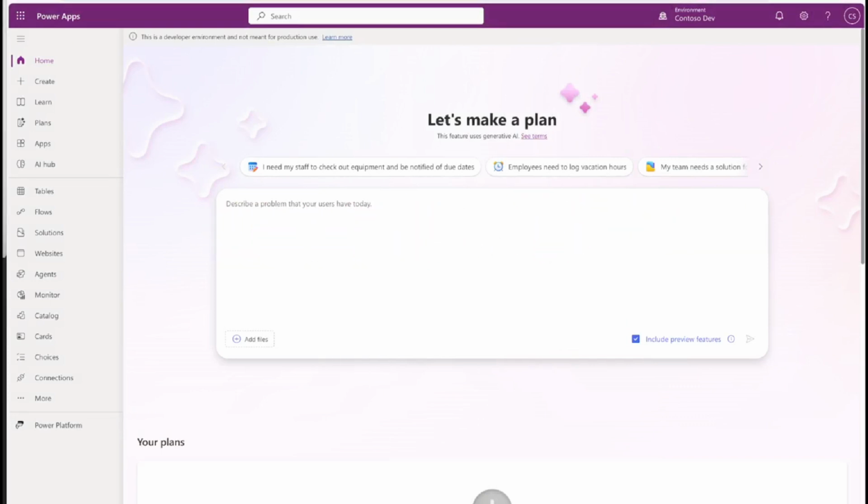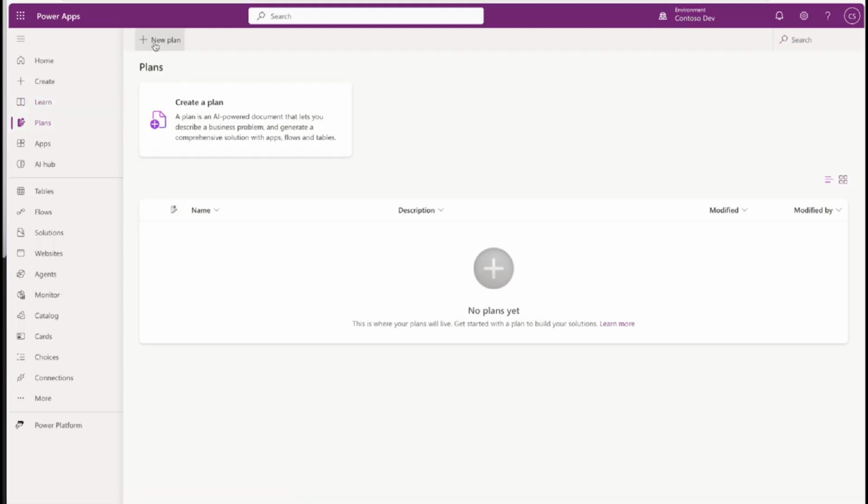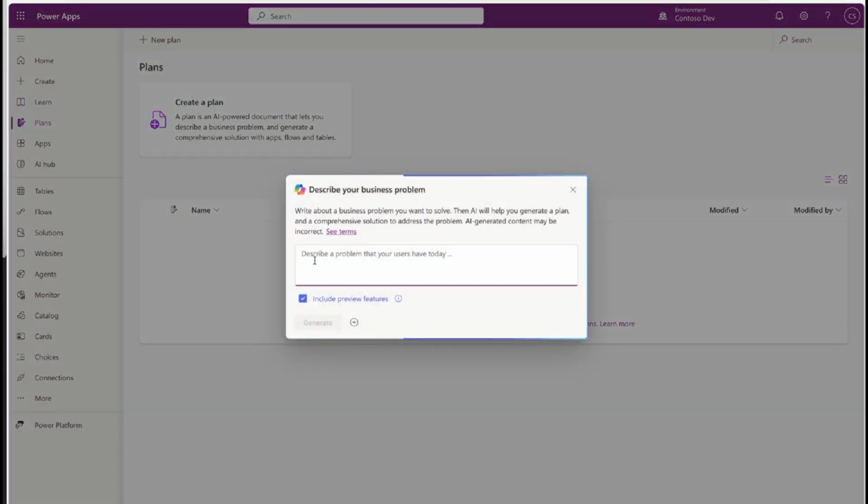So before we use GenPages, we first need to create a model-driven app. Because GenPages only works inside model-driven apps, we will need to create one. And since we already have a Dataverse connection, we can use plans to build our tables. So I'll head over to make.powerapps.com, and in the left hand menu I'll go to plans and I'll click on new plan. Here you can see Copilot is asking me to describe the problem that I want to solve today. I already have a prompt and I'll put that in.